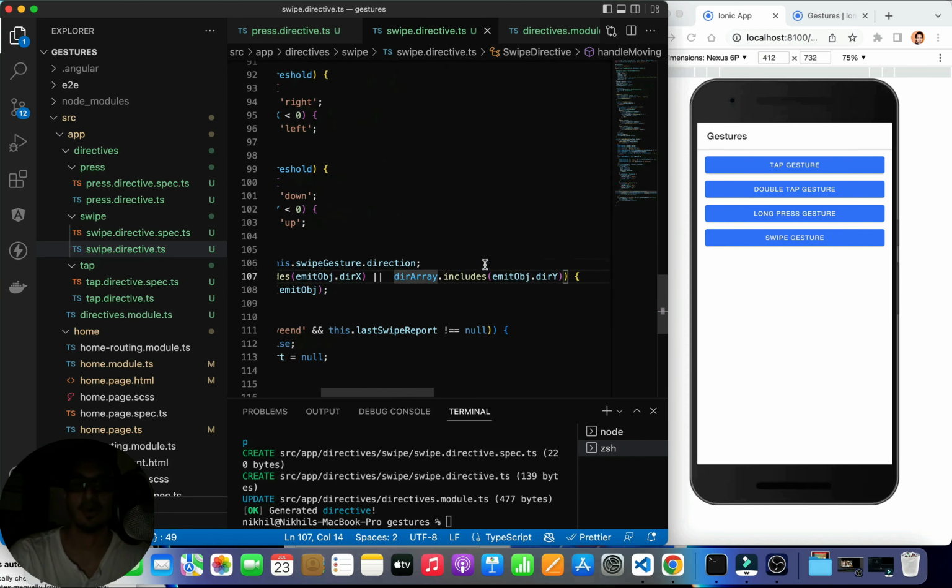And now if should report is false, then I'll check if move type equals move end and last swipe report is not equal to null. That means it has some timestamp. Then is moving will be set to false and last swipe report will be set to null. So it is basically resetting the stuff. Only if we have a certain direction is it going to work properly, and we are going to emit the swipe gesture. That is what is being done here. I hope it's clear to you what exactly has been done.